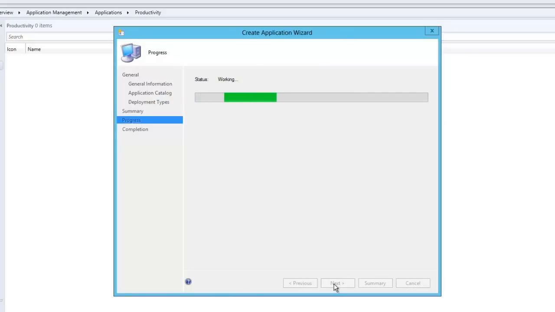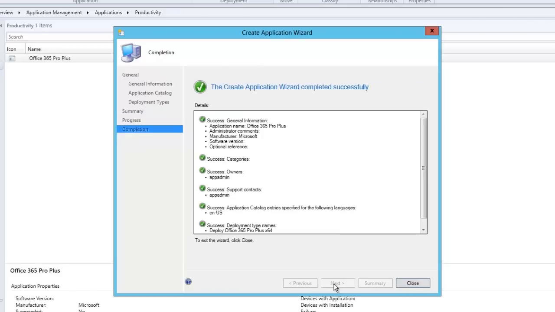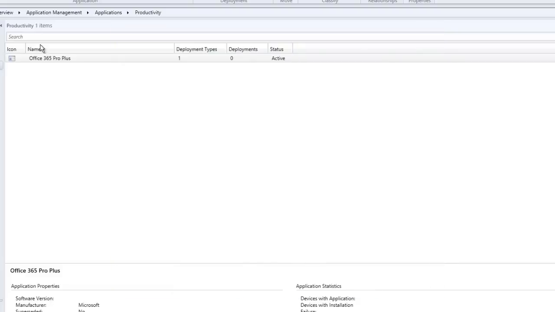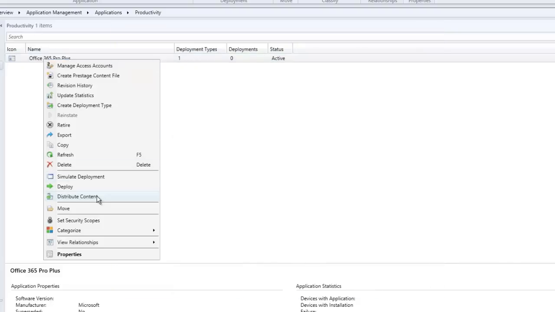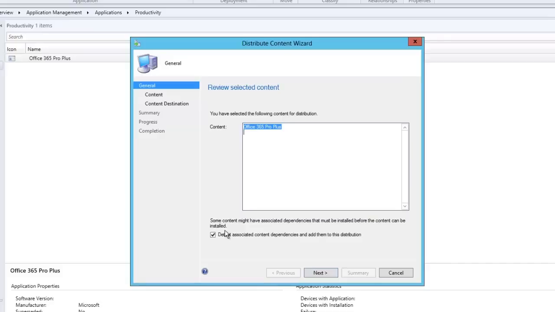Once the application gets created, just like a normal package, we're going to need to deploy that out to our distribution points, and then we're going to need to create a deployment. And for those who may not be familiar with deployments, that is the equivalent of an advertisement in SCCM 2007. So we're going to go ahead and close this, and let's go ahead and distribute content. Let's start getting this content out to our distribution points before we make the deployment. That way, hopefully, it'll be done.